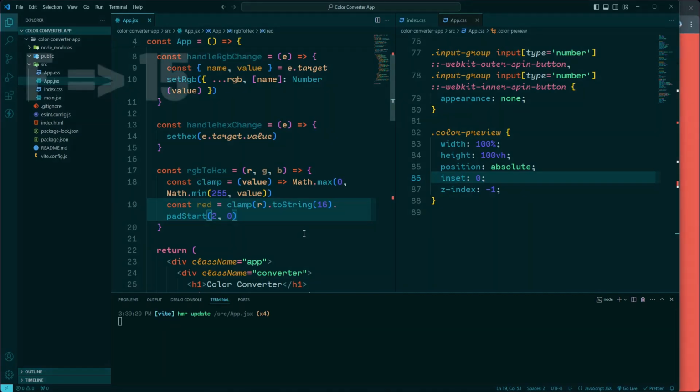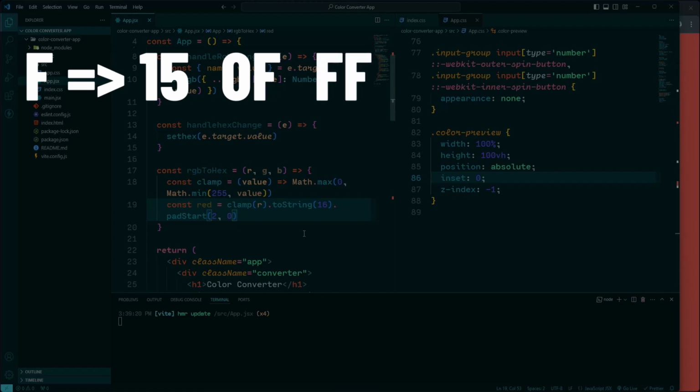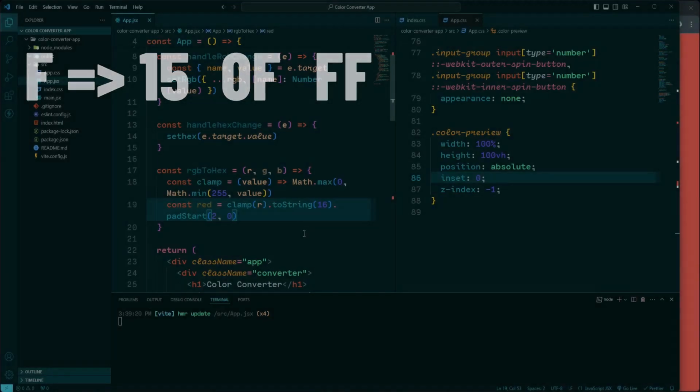For example, if the string is f, which is the hexadecimal representation of 15, padStart will pad the string with one leading 0 to make it 0f. If the string is already 2 characters long, like ff, then no padding is needed, so the string remains ff.